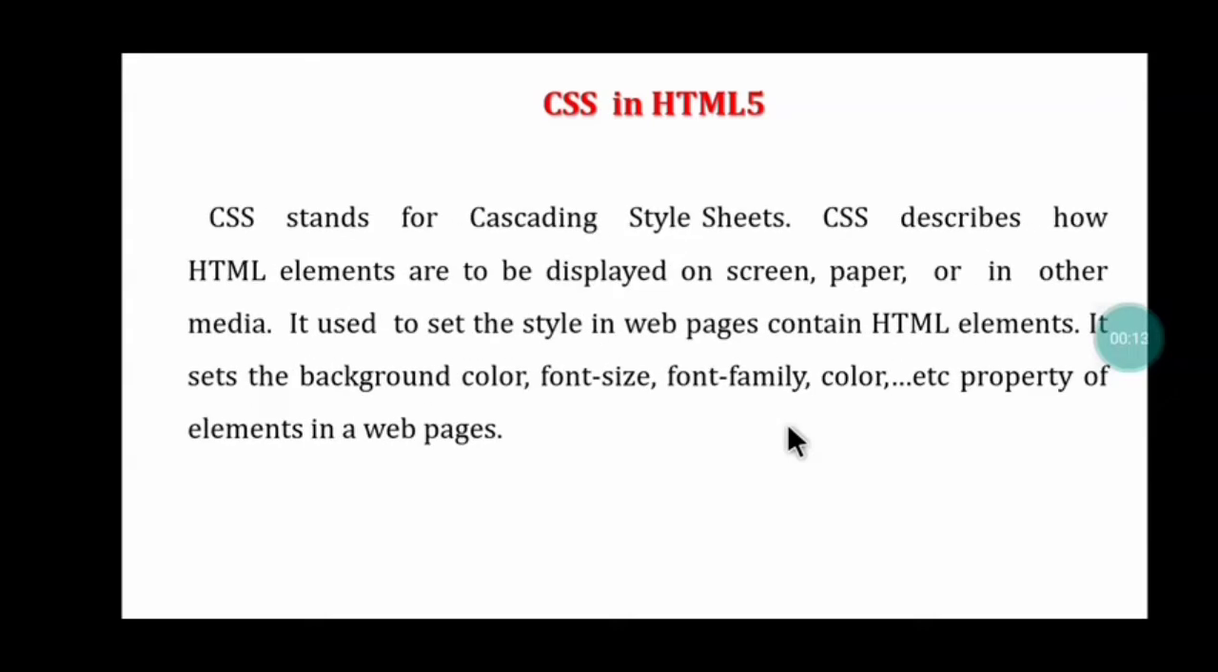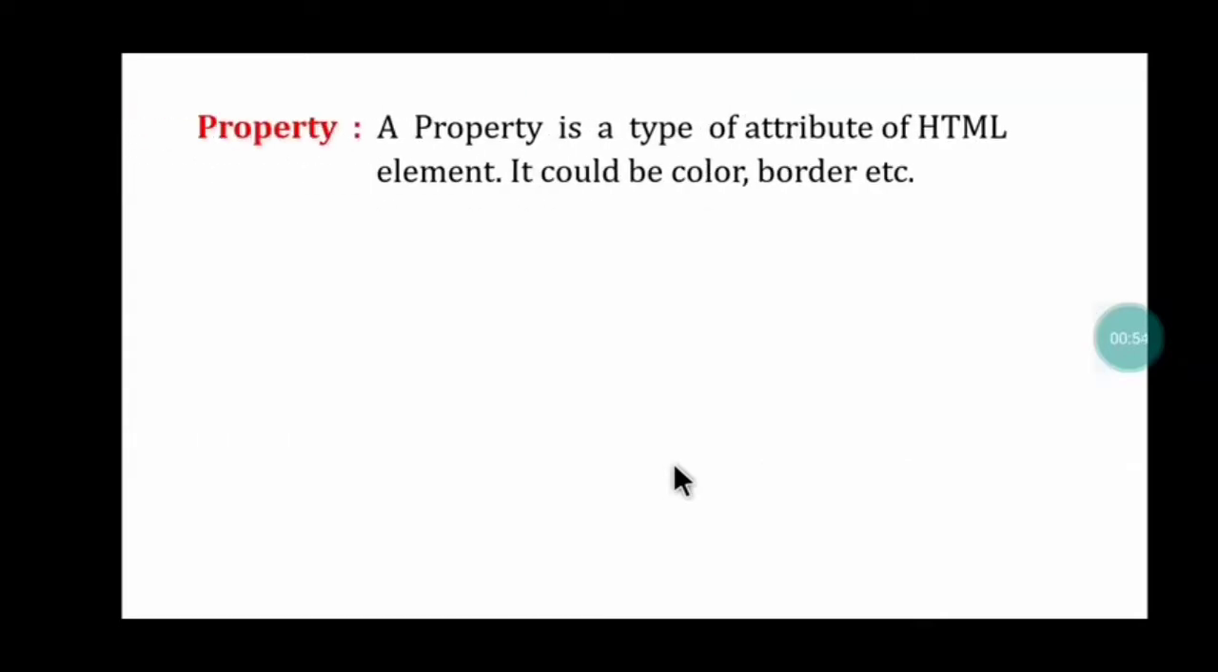CSS in HTML5. As you know, CSS stands for Cascading Style Sheet. We had learned in the last sessions that it describes how HTML elements are to be displayed on the screen, paper, or in other media. It is used to set the style in a web page containing HTML elements. It sets the background color, font size, font family, color, etc. properties of elements in web pages to make the web page more attractive, because HTML5 creates a plain HTML document, but if you use CSS, you can make your HTML web page or website more attractive by using CSS properties and values.